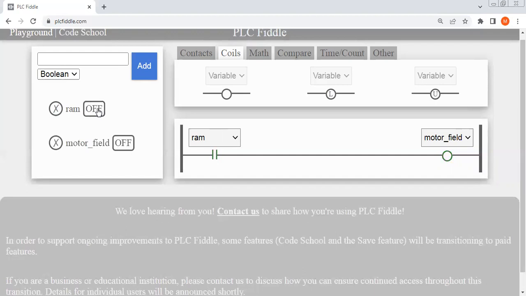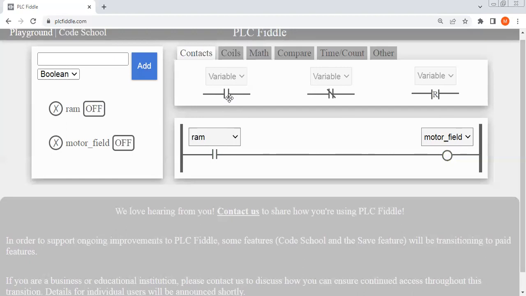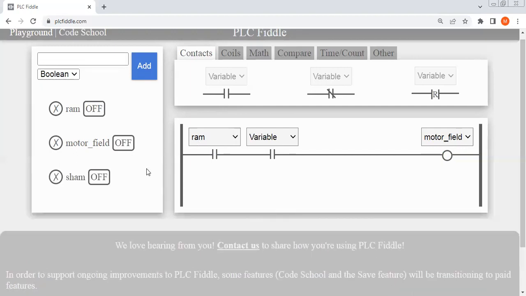Now let us try to simulate AND logic here. If I take another contact here, this is another contact, and I create another Boolean, let us say Sham. I take it as Sham here, this second contact.